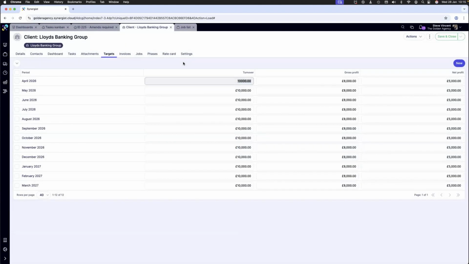For every account, for every client, if you're looking to grow the account in particular, then you may say, okay, we've reported on new business, but we're now looking at growing existing business. So what I can do is create a series of targets. And those targets can be driven by turnover, gross, or net profit. They don't have to be all three, but you can choose how you do that.